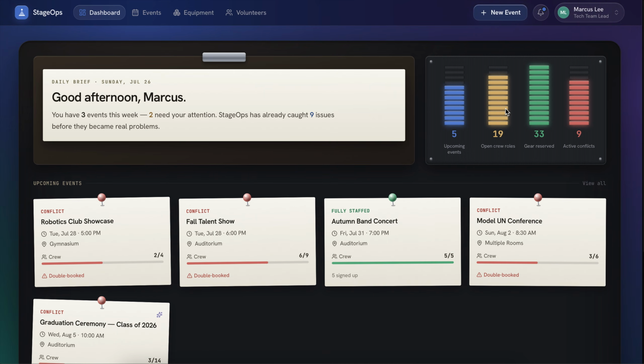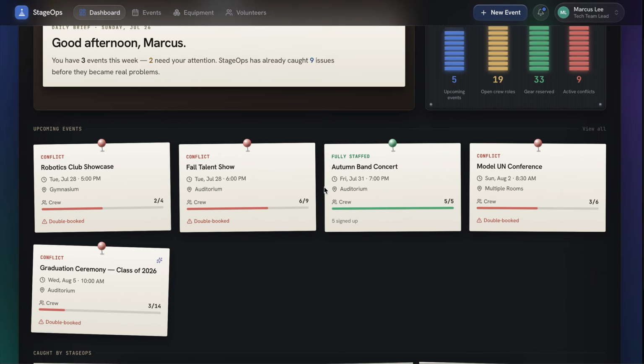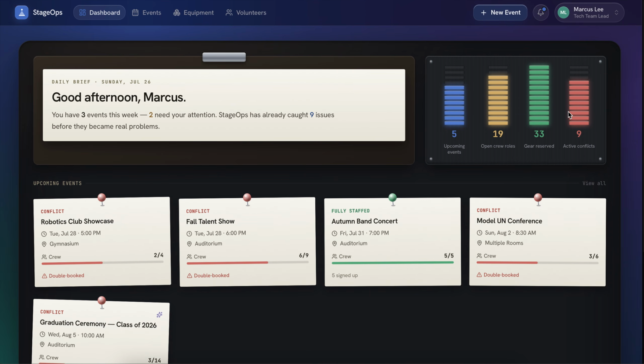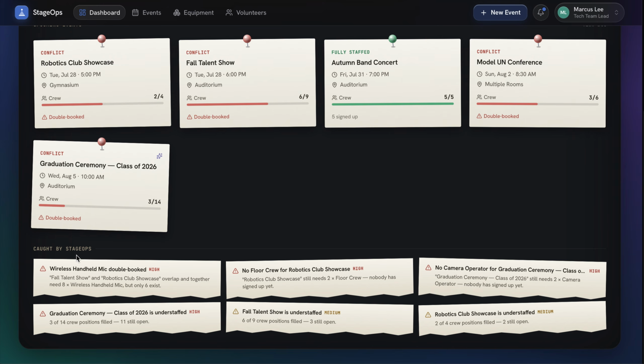So as you can see, I am in the tech team lead position right now, and my dashboard summarizes the events this week, and it shows them also here. Shows at a quick glance different graphs on the gear reserved, open crew roles, upcoming events, and active conflicts. It also shows different conflicts here detailed in how high the problem risk is.